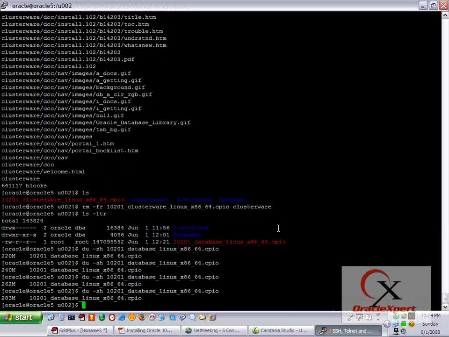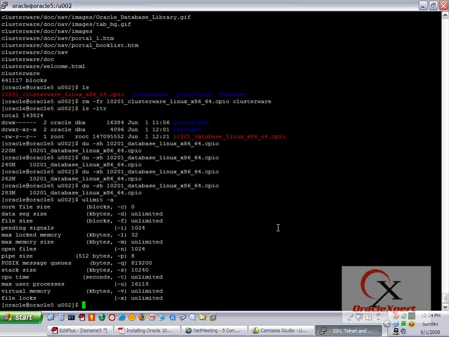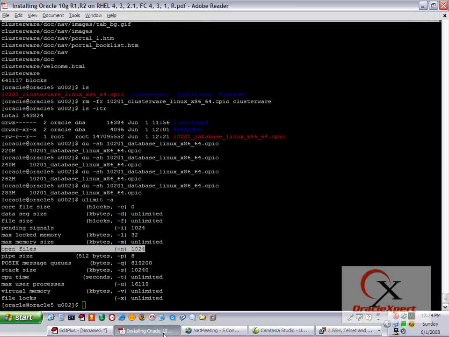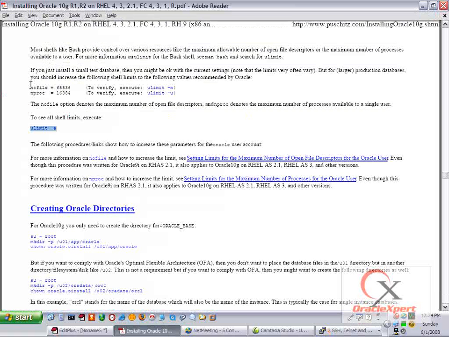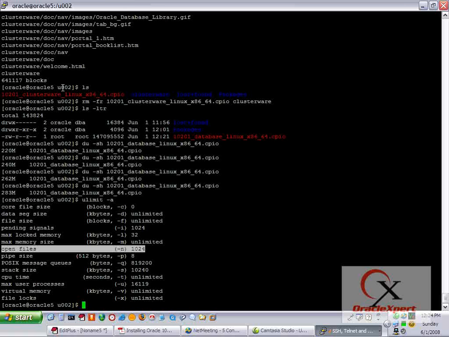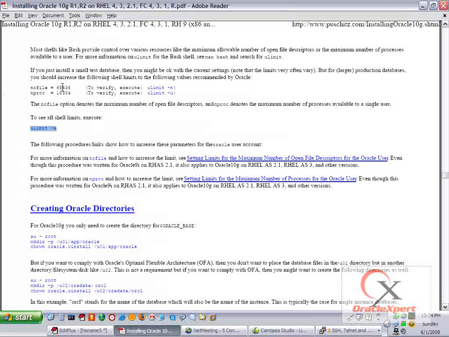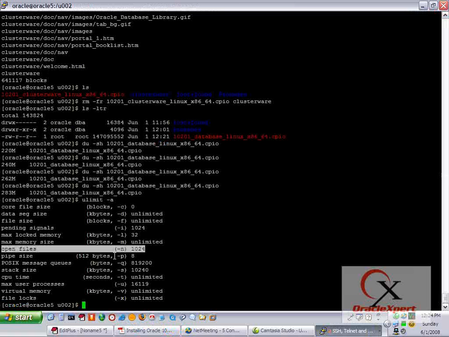In the meanwhile, as the Oracle user, let's check the ulimit parameters. The one that is of more interest for us is the number of open file descriptors, which is 1024. The suggested guideline says the number of open file descriptors should be set to 65536 and the number of processes at any given point in time should be not less than 16,384. But for our normal database like the one that we are doing, I think this limit is sufficient for us.